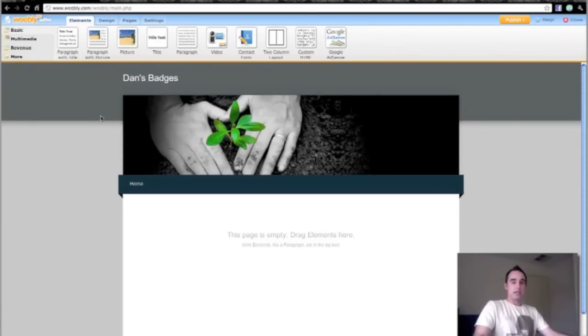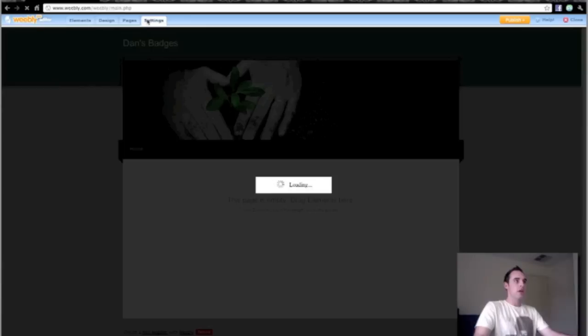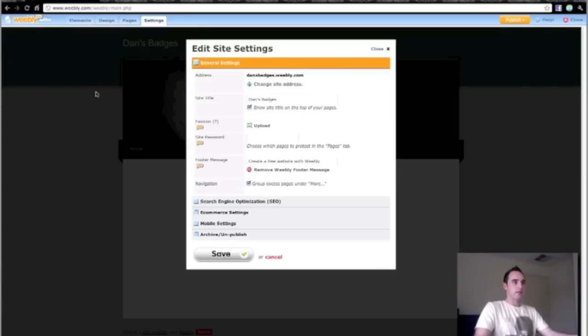So today we're just going to be concerned with the top menu and the tab that says Settings. So there's Elements, Design, Pages and Settings. So if we click on Settings, this will open up an Edit Site Settings section, and I'll just take you through each of the sections of the settings and what they mean and how you can adjust them and how they'll affect your site. So firstly we have address.